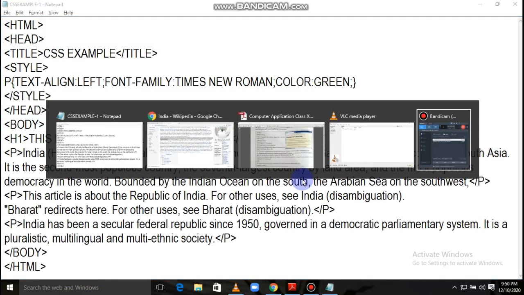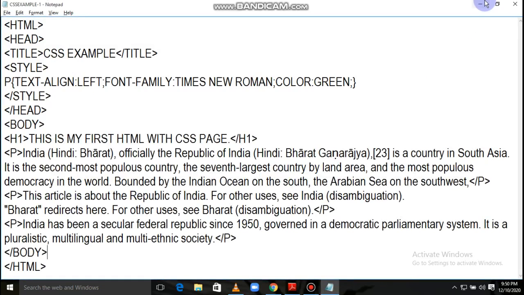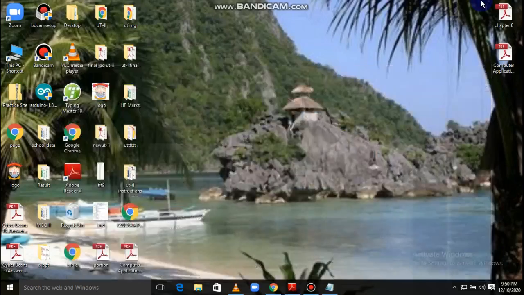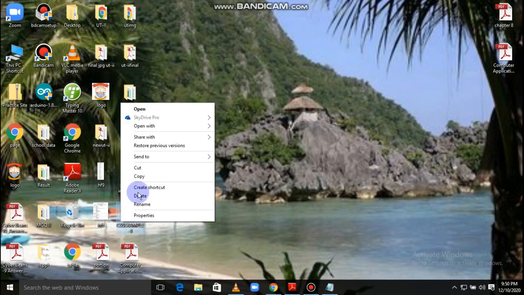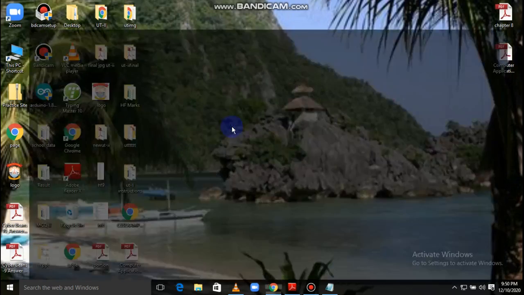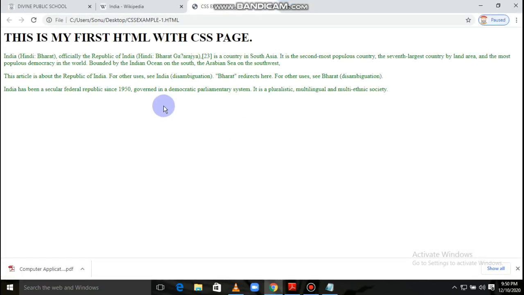Go to desktop, minimize this, try to just see my page is here. Open to view that particular page, choose any browser. Now just see, in that particular code I am having 3 different paragraphs, and through that CSS all paragraphs color are changed. It should be green and font family is Times New Roman and align is left.